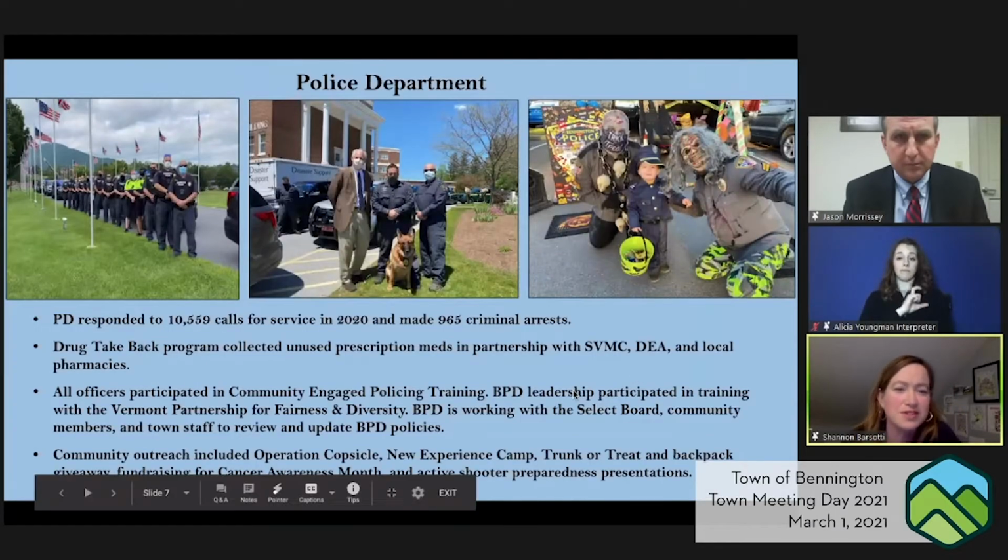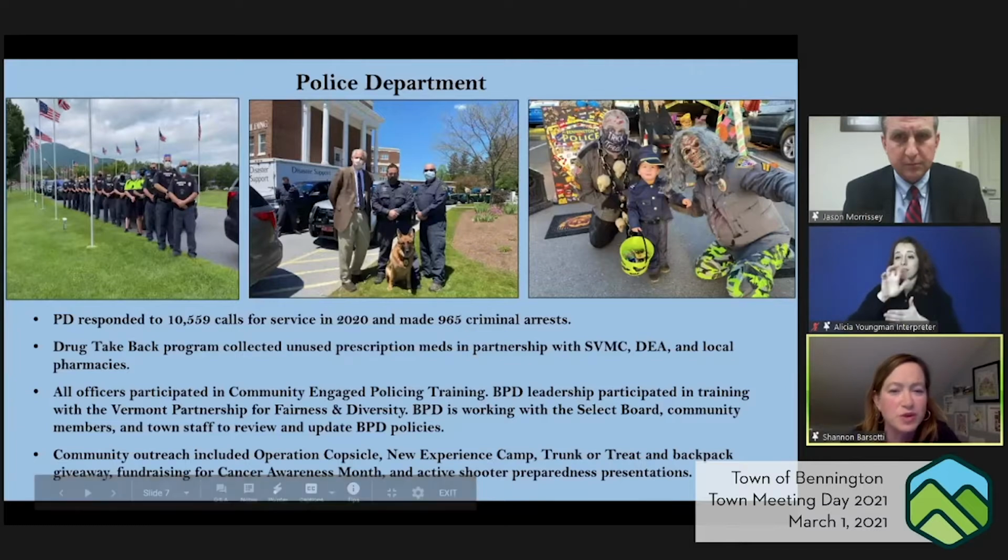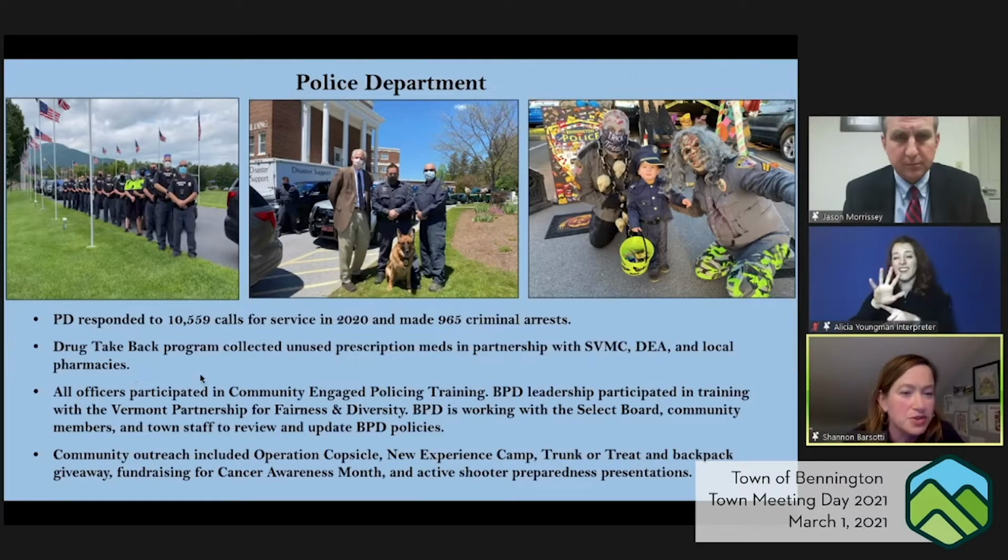So our police department responded to over 10,500 calls for service in 2020 and made 965 criminal arrests. They are continuing their drug take-back program, collecting unused prescription meds in partnership with Southern Vermont Medical Center, the Drug Enforcement Agency, and local pharmacies. This has also been a year of growth for the police department. All officers participated in community engaged policing training, and the police department leadership has participated in training with the Vermont Partnership for Fairness and Diversity. They're working with the select board, community members, to review police department policies.